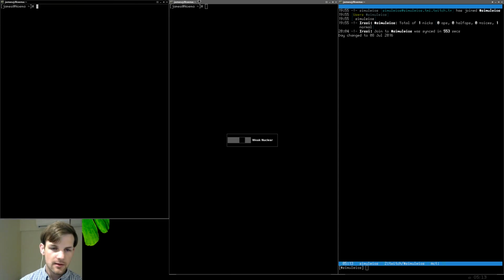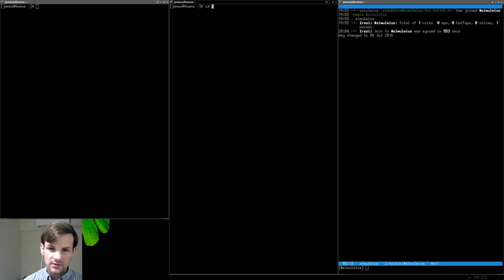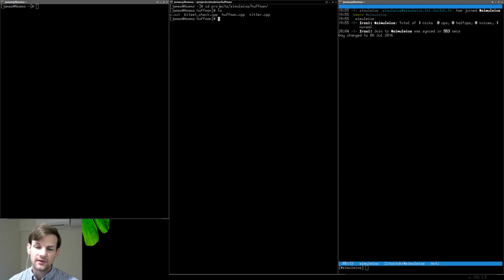We're going to pop this over there, pop that over there. And we're going to cd into projects, Simuleos, and of course, Huffman. Now, in the Huffman algorithm, we have a couple of different files. We have Huffman.cpp and Vitter.cpp. As I mentioned before, the Vitter algorithm is the adaptive Huffman encoding scheme, which, for the record, is going to be incredibly difficult for us to do.